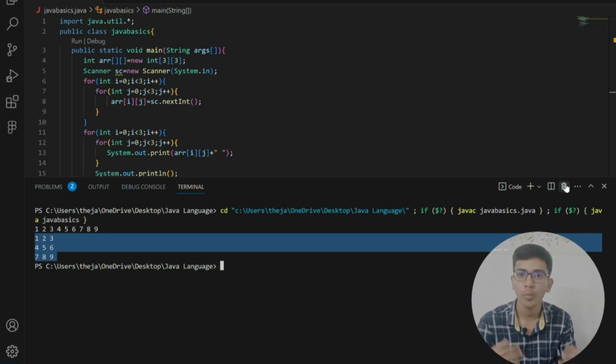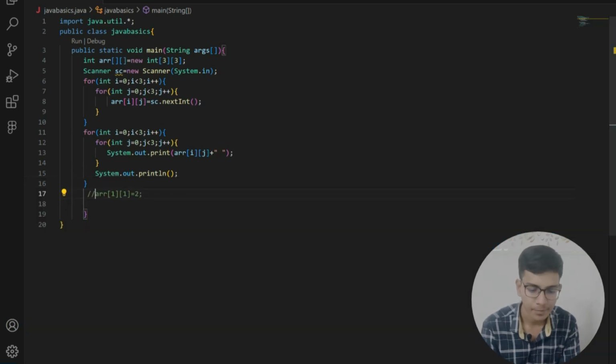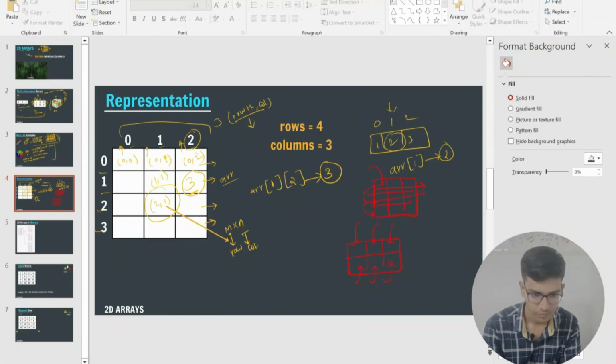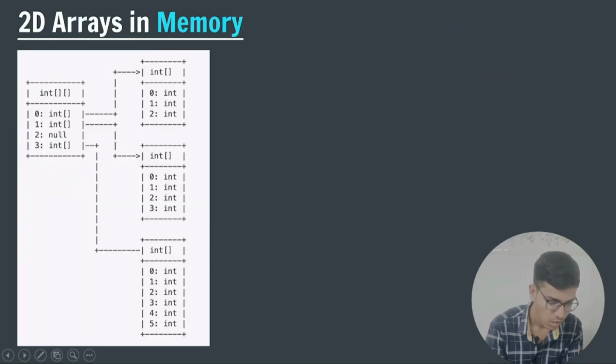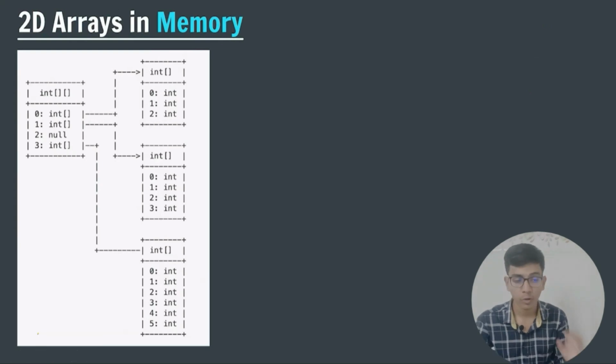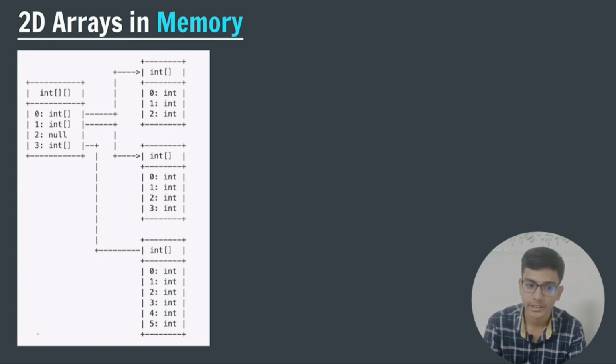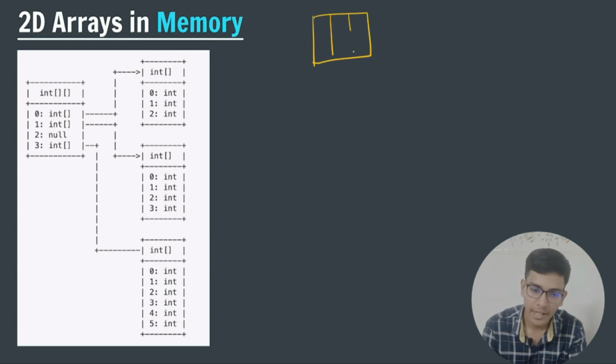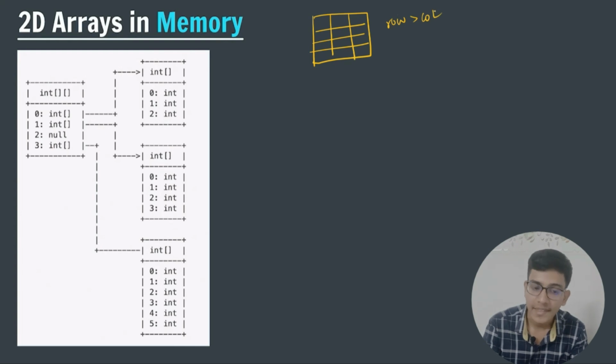Now let us talk about how memory is allocated in two-dimensional arrays. Before we dive into how memory is allocated in Java for two-dimensional arrays, I want to tell you a concept. Let us consider that this is a two-dimensional array, and in this particular array, the number of rows is greater than the number of columns. In this case, one scenario will take place, and that scenario is called row major. Here we can see that the major part is row.